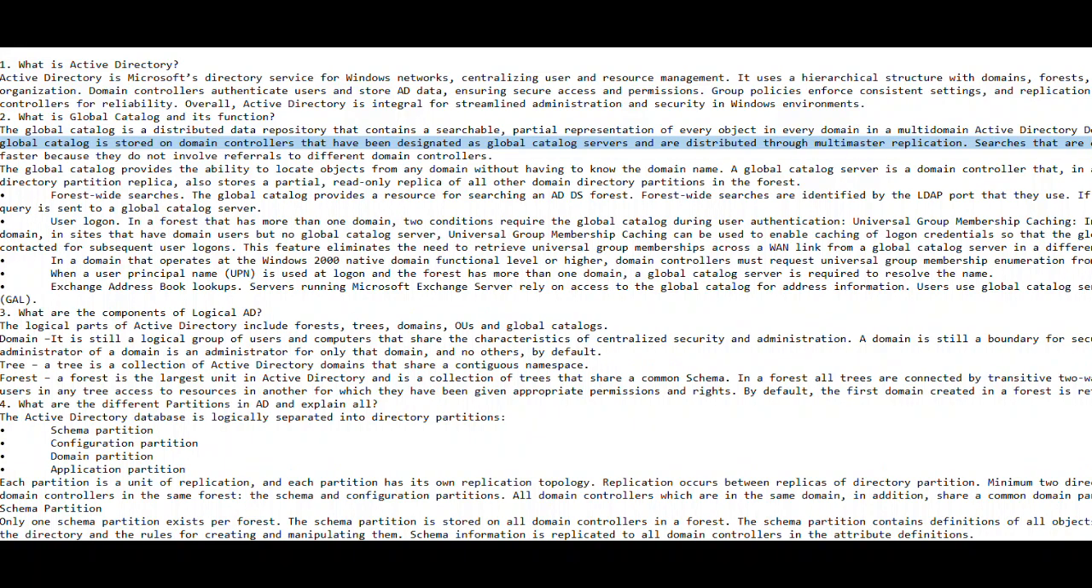Searches that are directed to the Global Catalog are faster because they do not involve referrals to different domain controllers. The Global Catalog provides the ability to locate objects from any domain without having to know the domain name. A Global Catalog server is a domain controller that, in addition to its full, writable domain directory partition replica, also stores a partial, read-only replica of all other domain directory partitions in the forest.